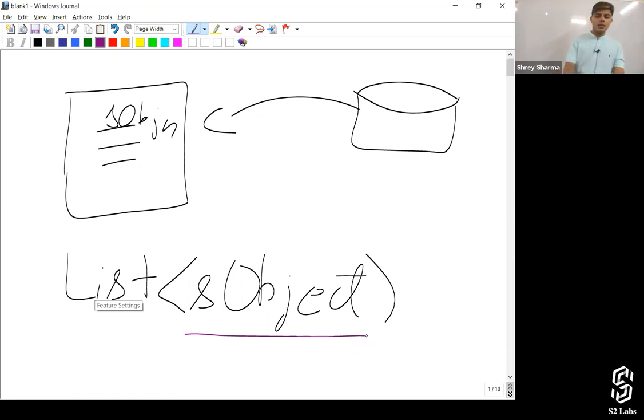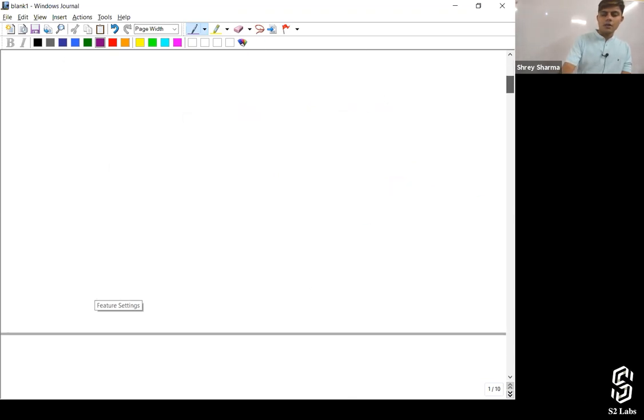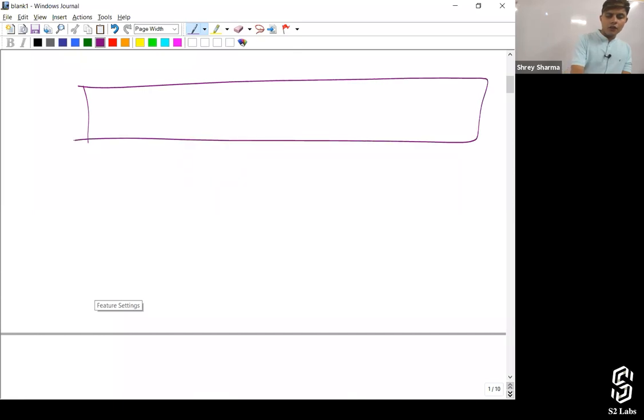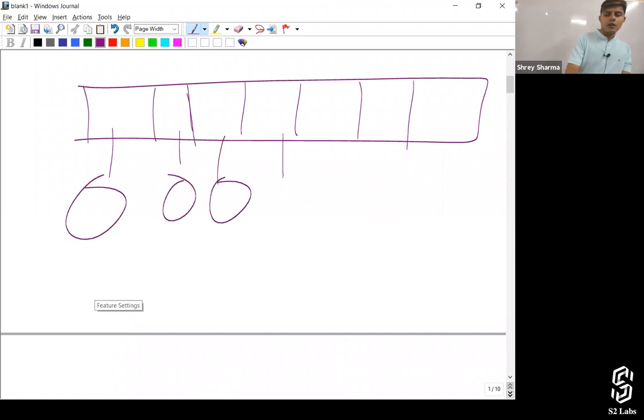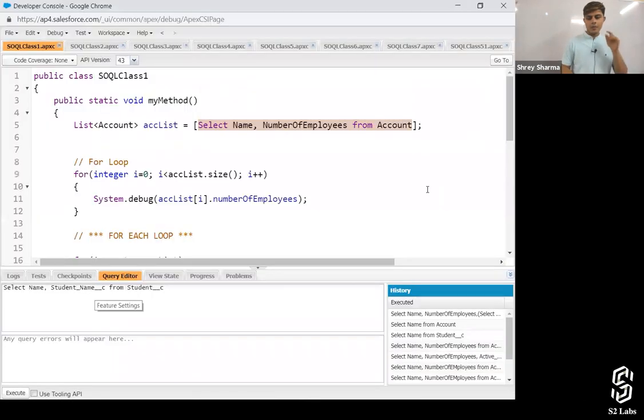So basically, an SObject is nothing but a reference which stores a particular record. Now what we are doing is creating a list of references which are going to store multiple records. That's it. That's how easy it is. Makes sense to everyone? Cool. So that's how this works. And then let's talk about it.